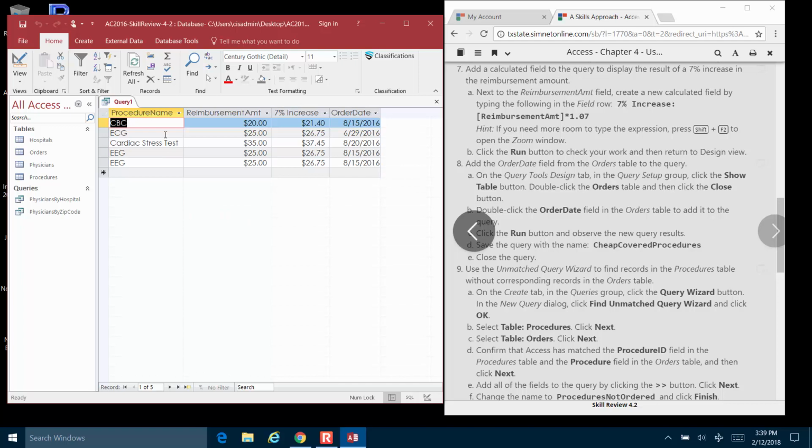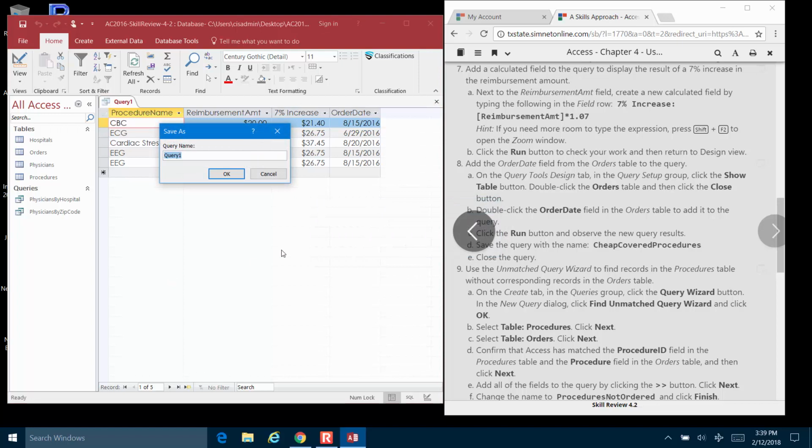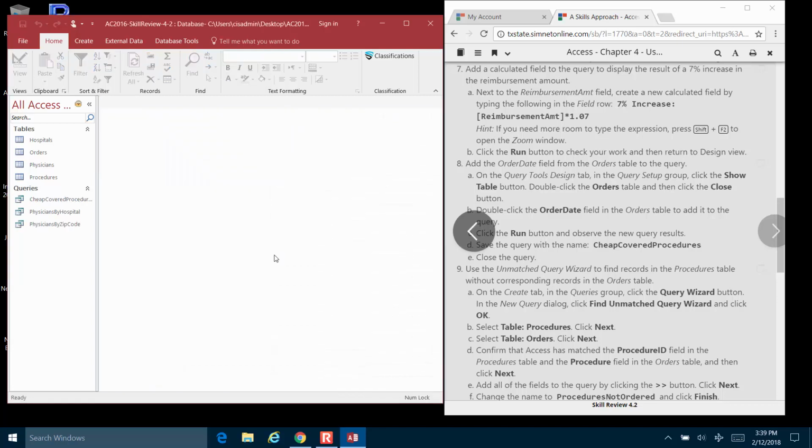So procedure name, the reimbursement amount, 7% increase of those items, and the last time that they were ordered. So we can close and save the query, and we're going to call it cheap covered procedures. And there we have it. Not too bad, right? Alright.